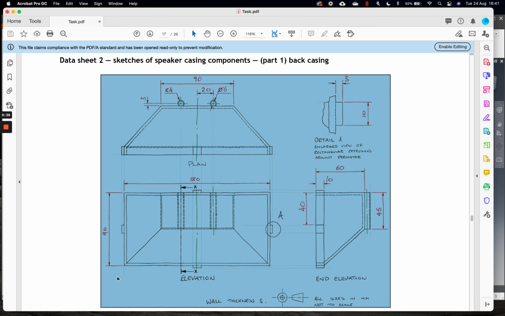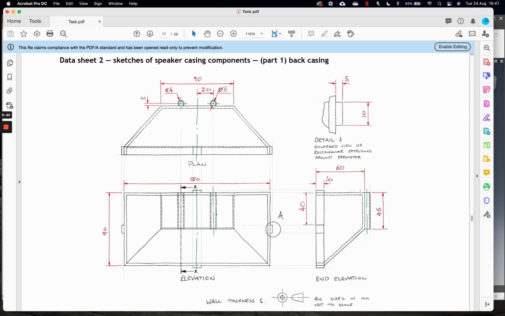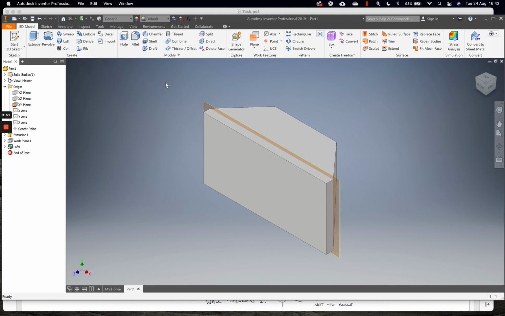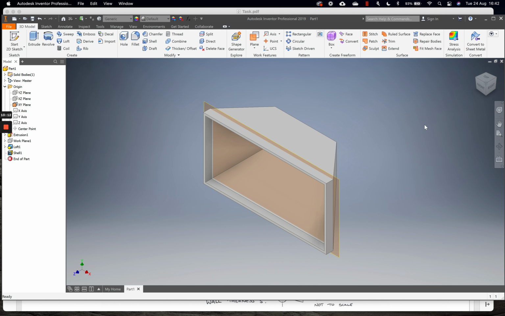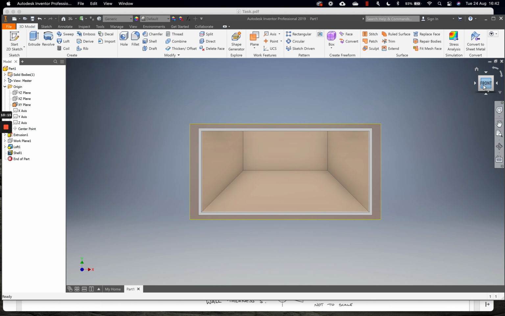Now, looking at the drawing, we can see that there is hidden detail in the end elevation and the plan. We've also been told that the wall thickness is 3 millimeters, so that means that this shape is hollow. So we're going to go up to the Modify menu and find Shell, which is beside Fillet. We're going to change our thickness to 3 mm and make sure that we select our biggest rectangle to remove that face, so that it's now hollow.